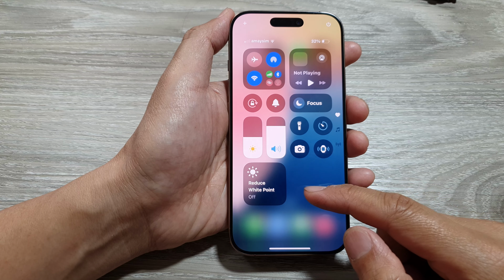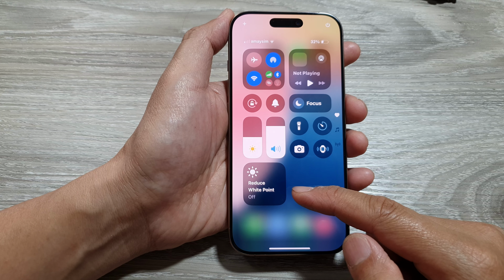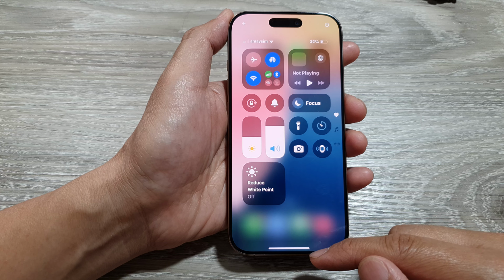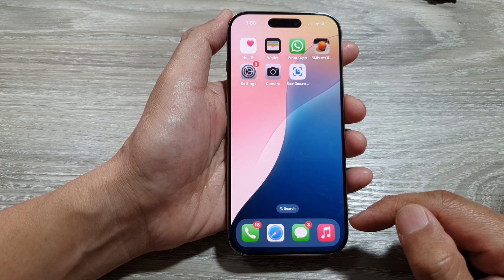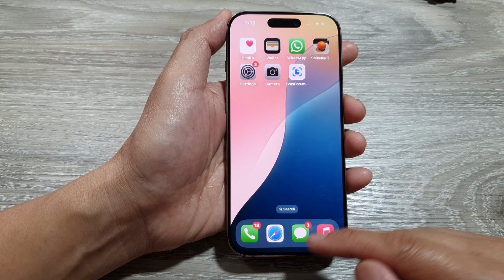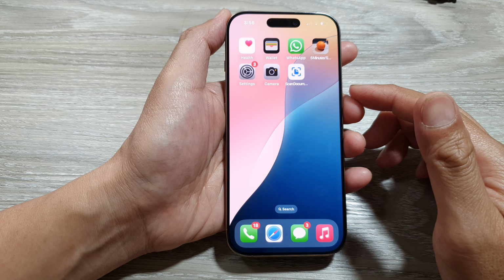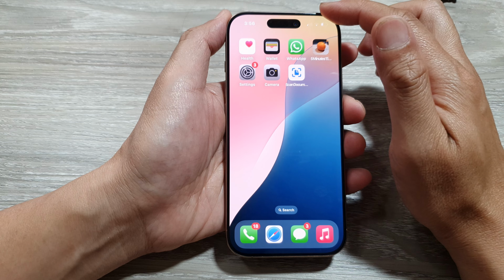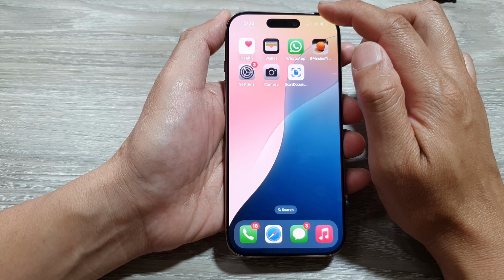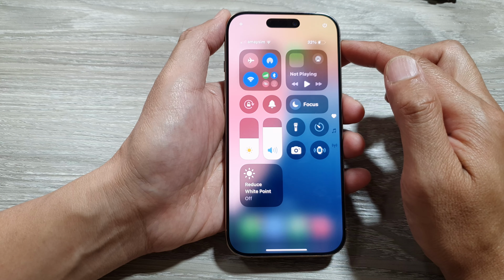How to add or remove Reduce White Point in the Control Center on the iPhone 16 series. First, let's go back to the home screen by swiping up at the bottom of the screen. And from the home screen, swipe down at the top right corner to open up the Control Center.